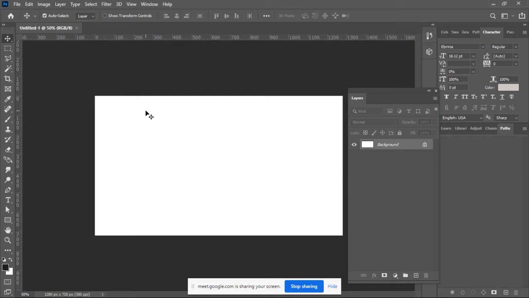So the first thing that we're going to do is maybe make a background for our thumbnail, add some images and text. So we just want to make it simple and eye-catching. So we can start by adding a shape so that we create a custom background. There are different ways in which you can change the background color.